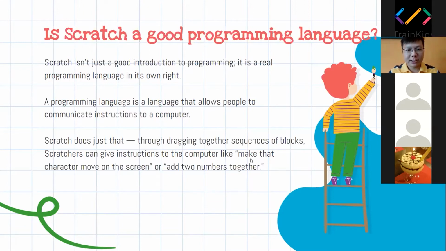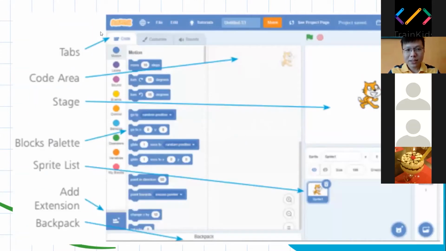Other than that, we can send orders to the computer, and Scratch can tell the computer to make a character move on the screen and also add two numbers together. So this is how the instructions work. The picture doesn't look very good, but I will try to explain it clearly.